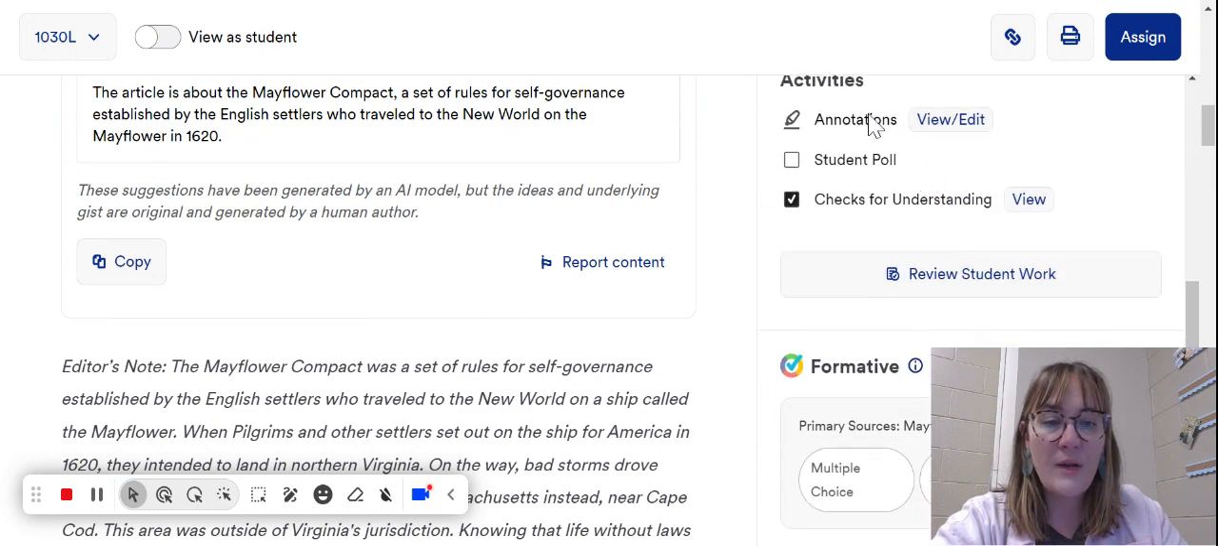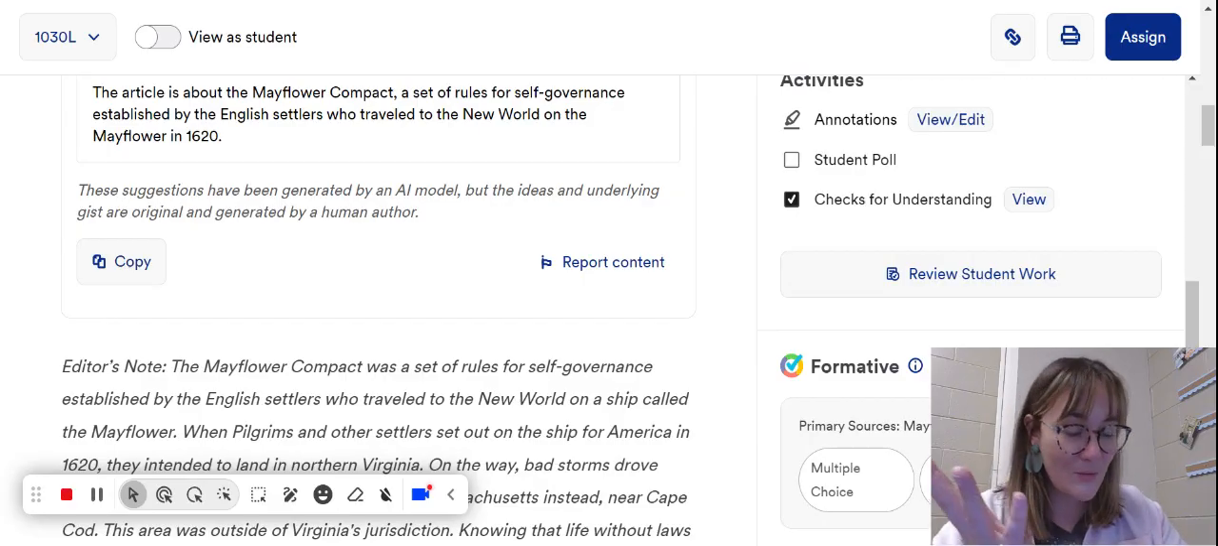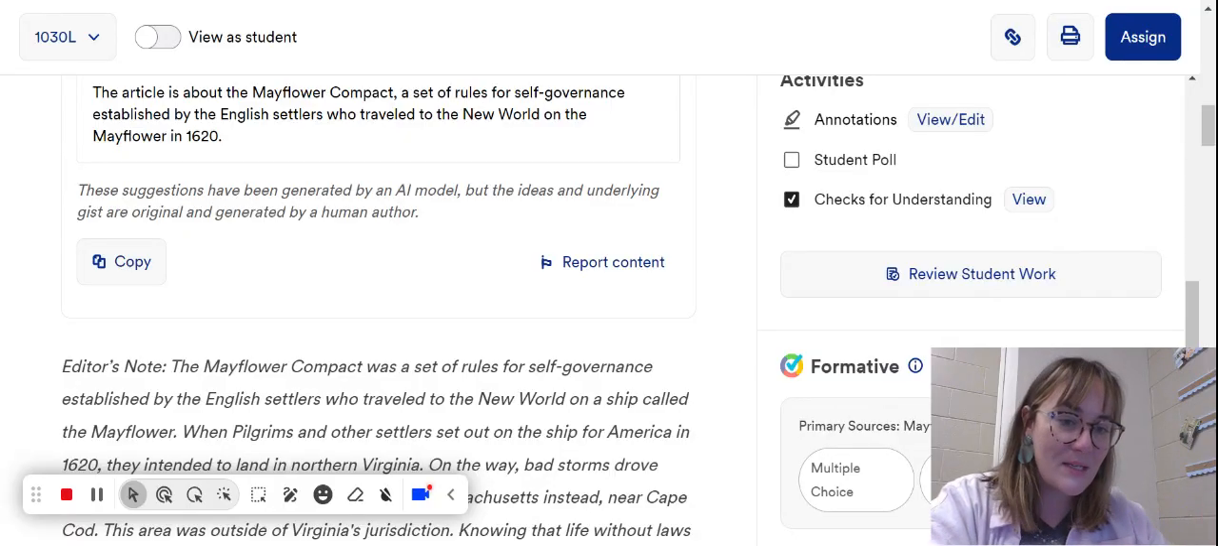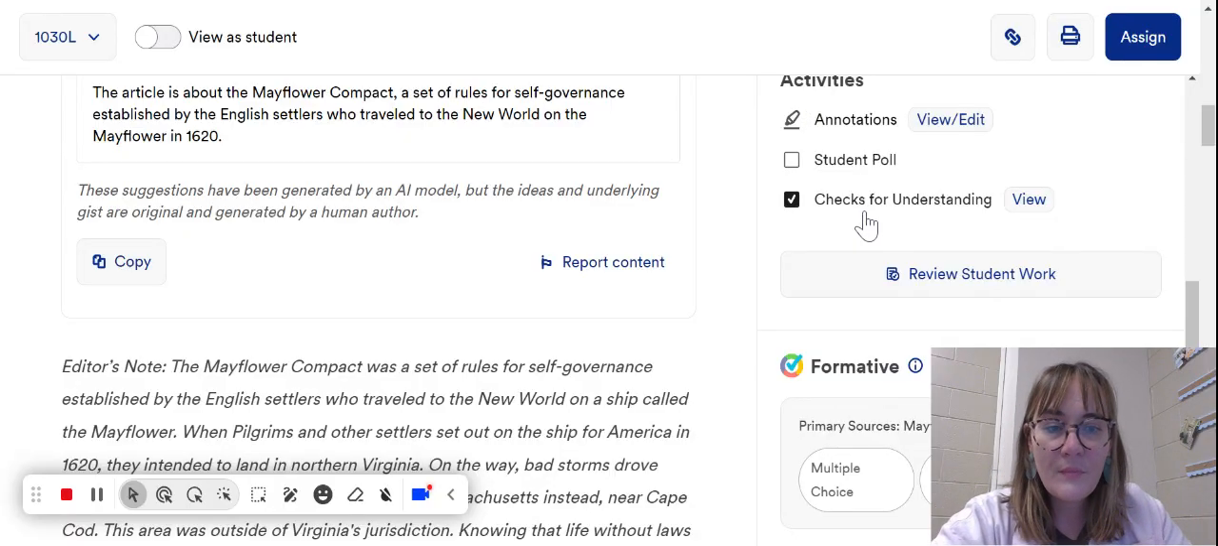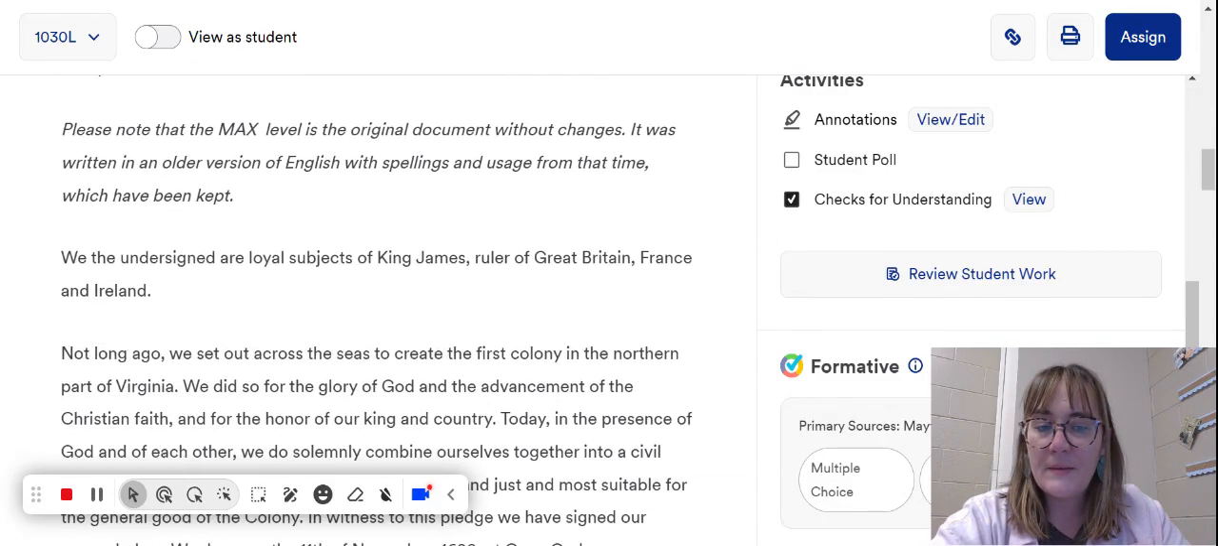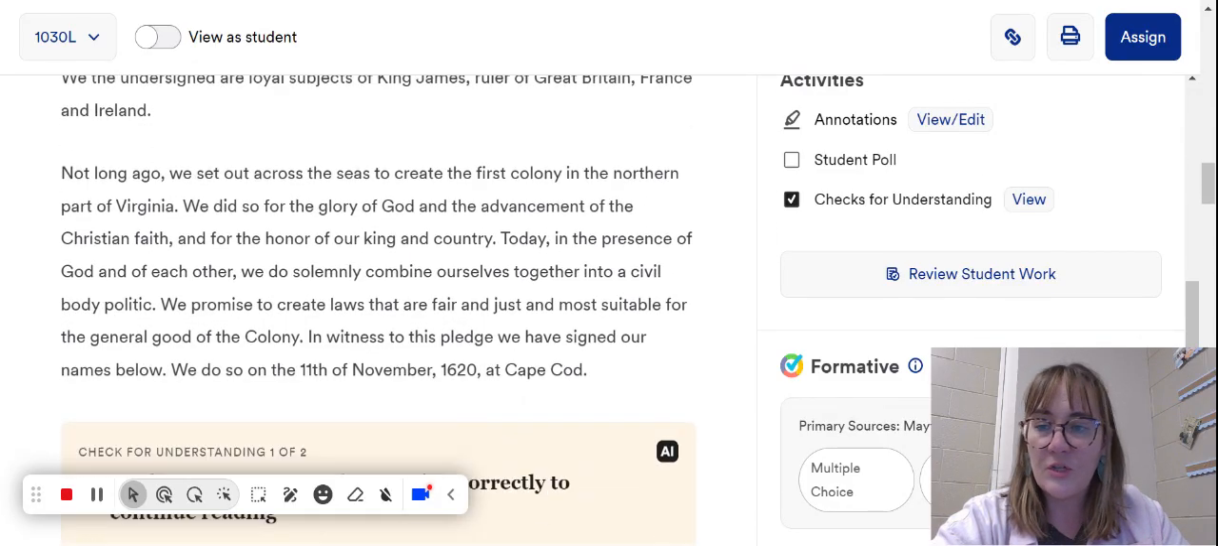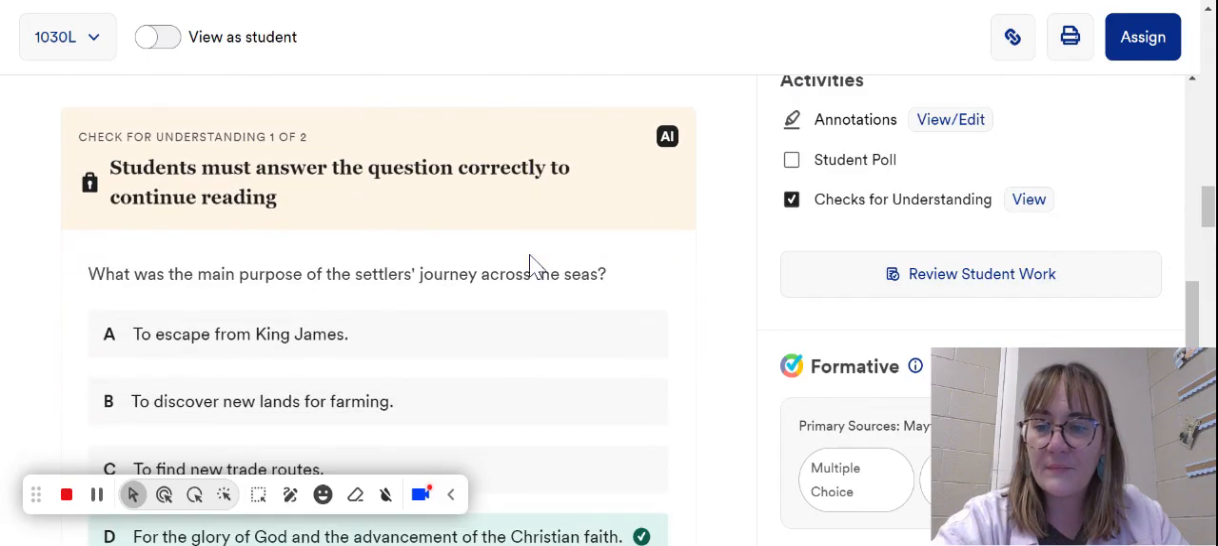You can add your own annotations, and students can add annotations, including color-coded annotations, which with some of you I'm working on physically doing with texts as well. You can add checks for understanding, and you can also get printable versions of these texts.